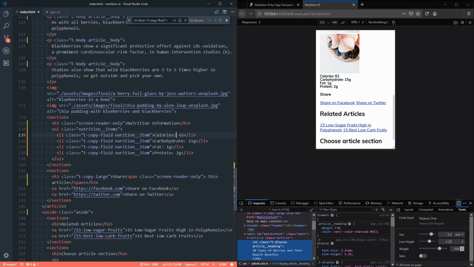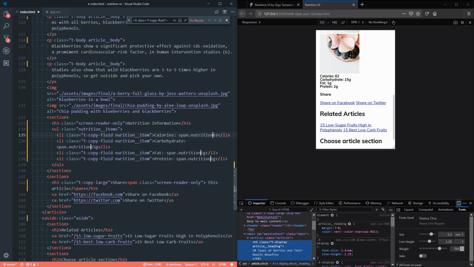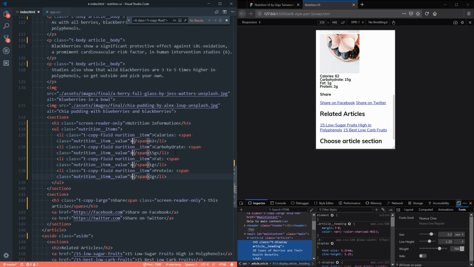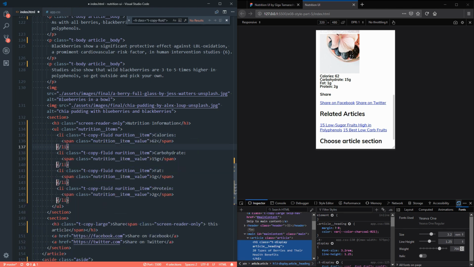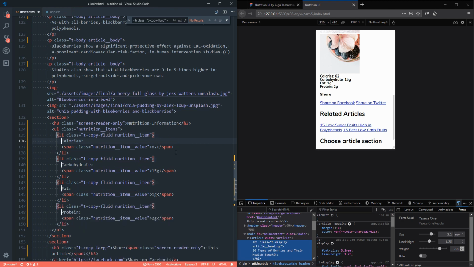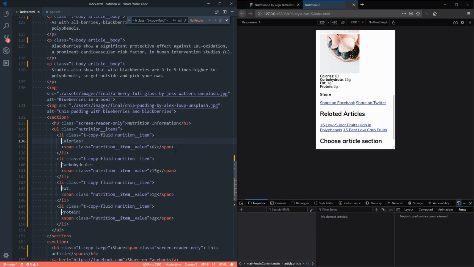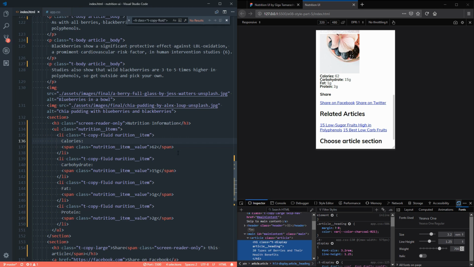Nutrition item. So around each of these values, we'll want to select the values themselves and give them a span with a class of nutrition item value. Grab the contents that we're looking for, cut them out, paste them inside, and then let's get our formatting cleaned up here. So we'll grab our span, let's break this to a new line, and break our closing tag for our list element to a new line. Lastly, we will get the labels on a new line themselves, and things are looking good there. Cool, let's just carry on.